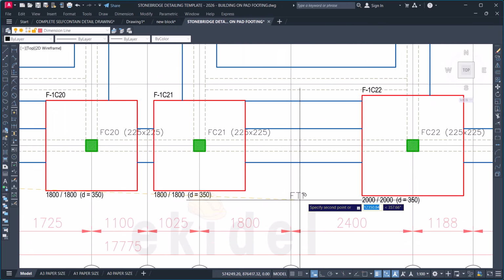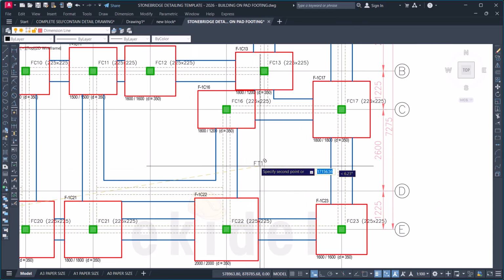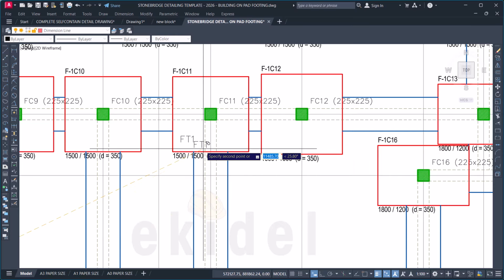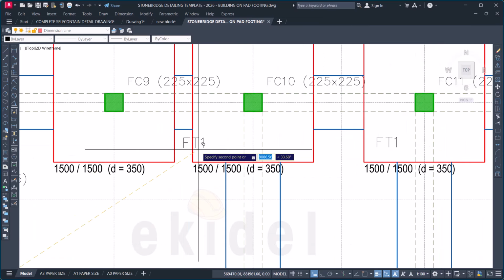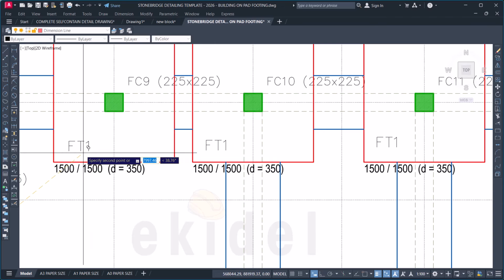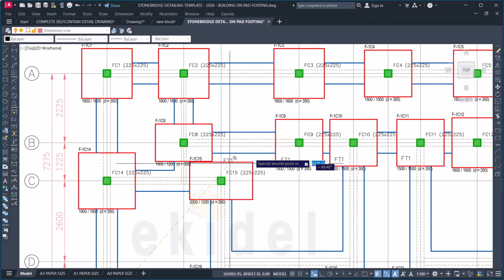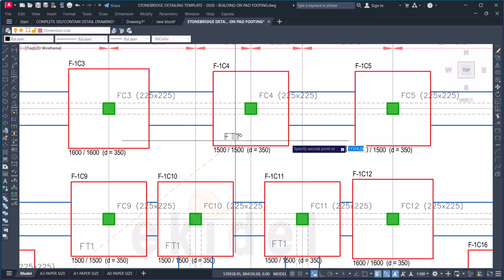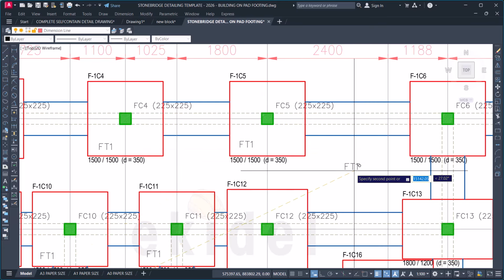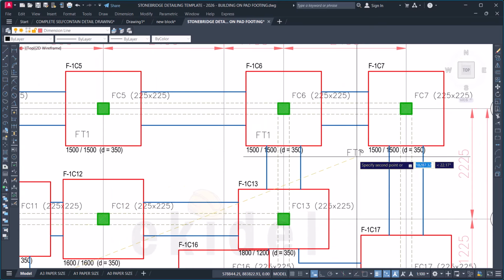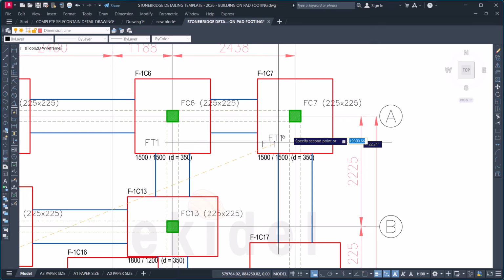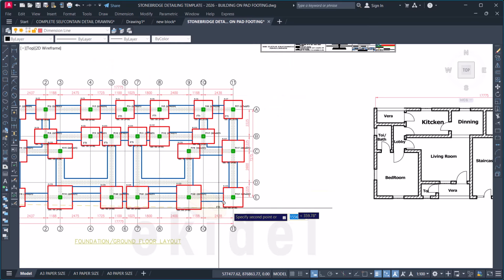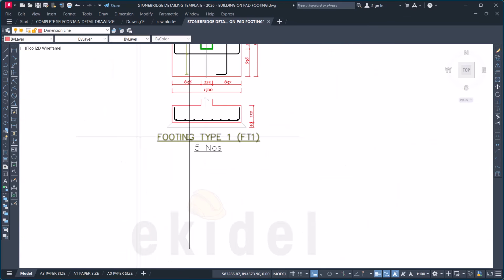I'm going to look for the others. This is number 2. This is number 3. Number 4. Number 5, number 6, number 7, and number 8. So we'll have in total 8 numbers of this footing of 1.5 by 1.5. So I'll come here and put number 8.